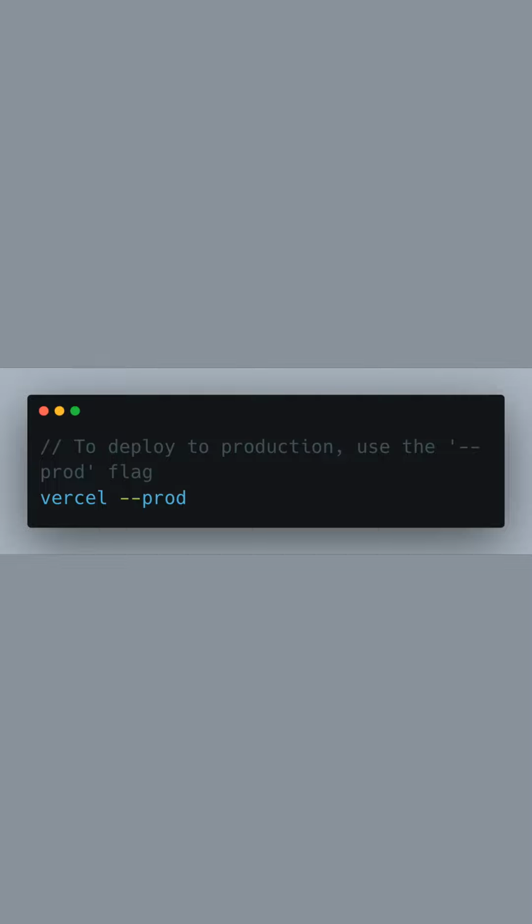When you're ready to launch your app to the world, add the --prod flag to your deploy command like so: vercel --prod. This ensures that your deployment is marked as production, and it'll be available to your users with the performance and stability they expect from a top-tier Next.js application.